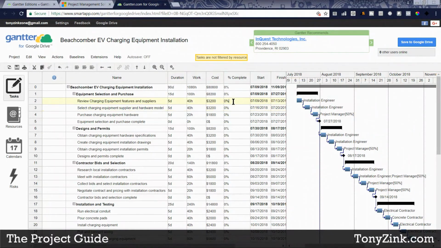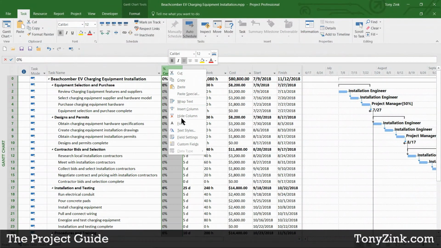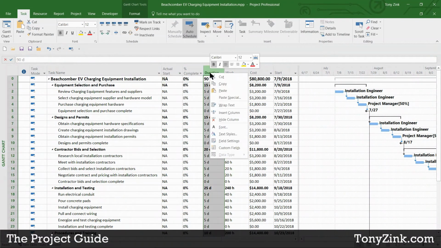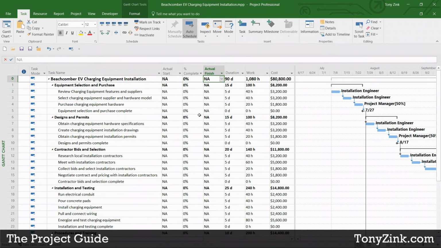However, to properly track progress in a project schedule, it takes more than just tracking a percentage of completion. What you really want to do is track not only percent complete, but also information such as actual start and actual finish. Okay, these are fields that are not easily accessible in Microsoft, or I'm sorry, in Gantter.